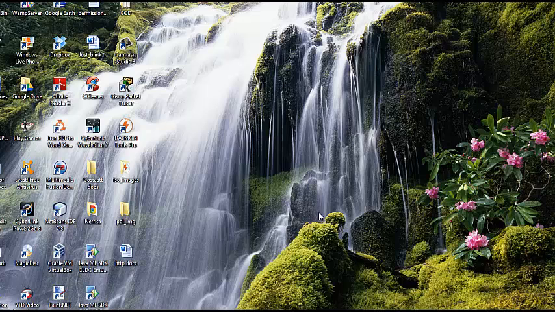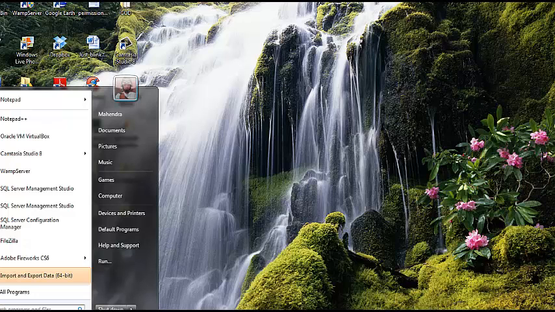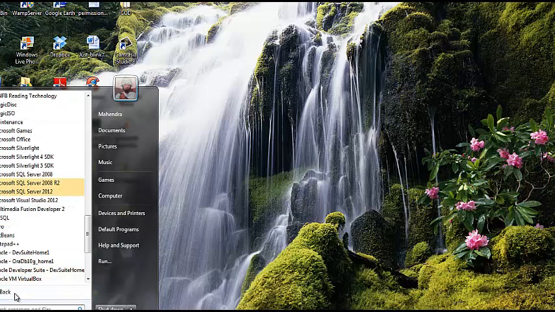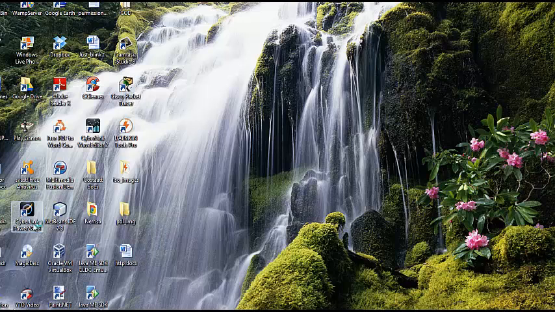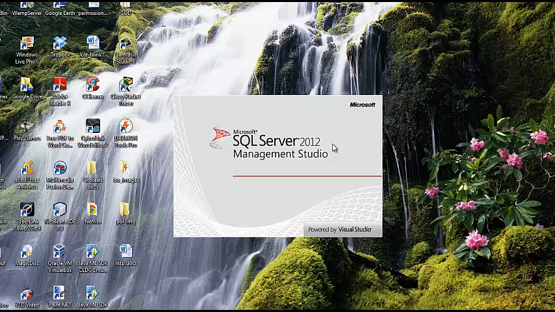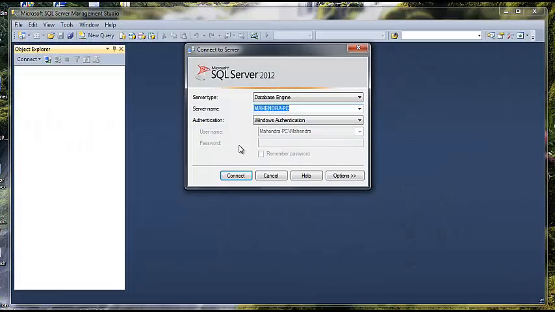So to get on with this video, I'm going to open up SQL Server. By doing so, we click on start, all programs, and I'm going to select SQL Server 2012 and run SQL Server Management Studio. Now once this has opened up, on the home page here, you can just connect.